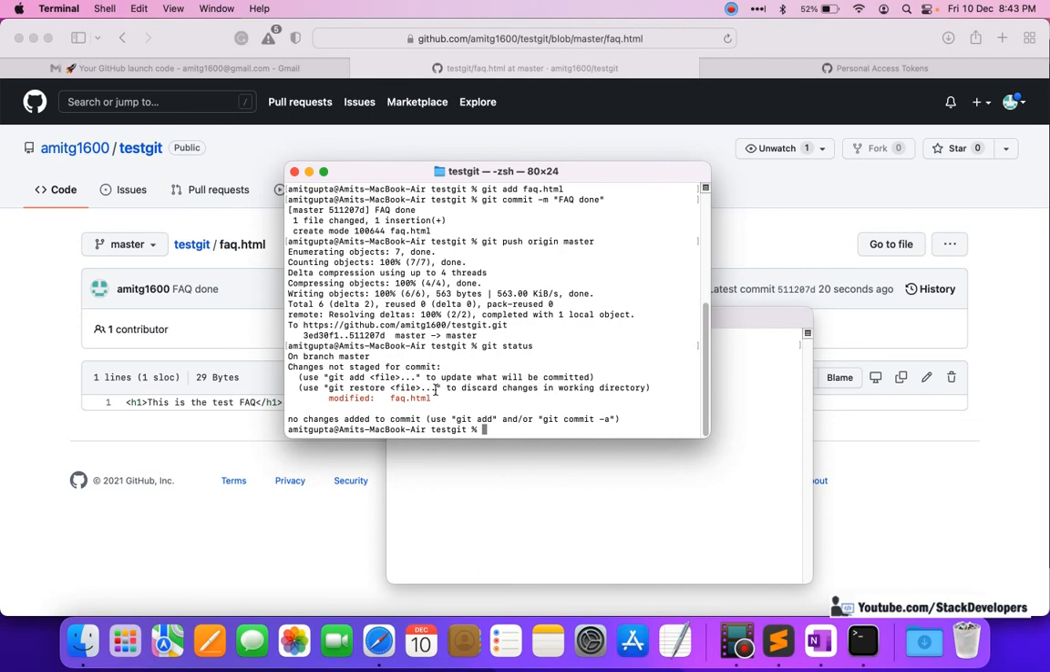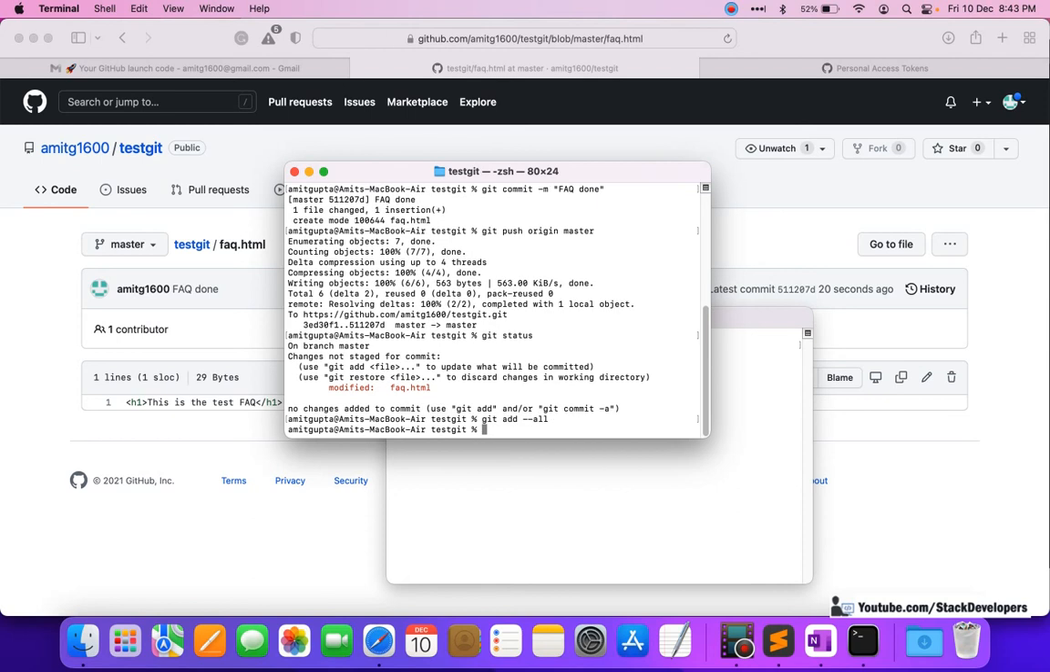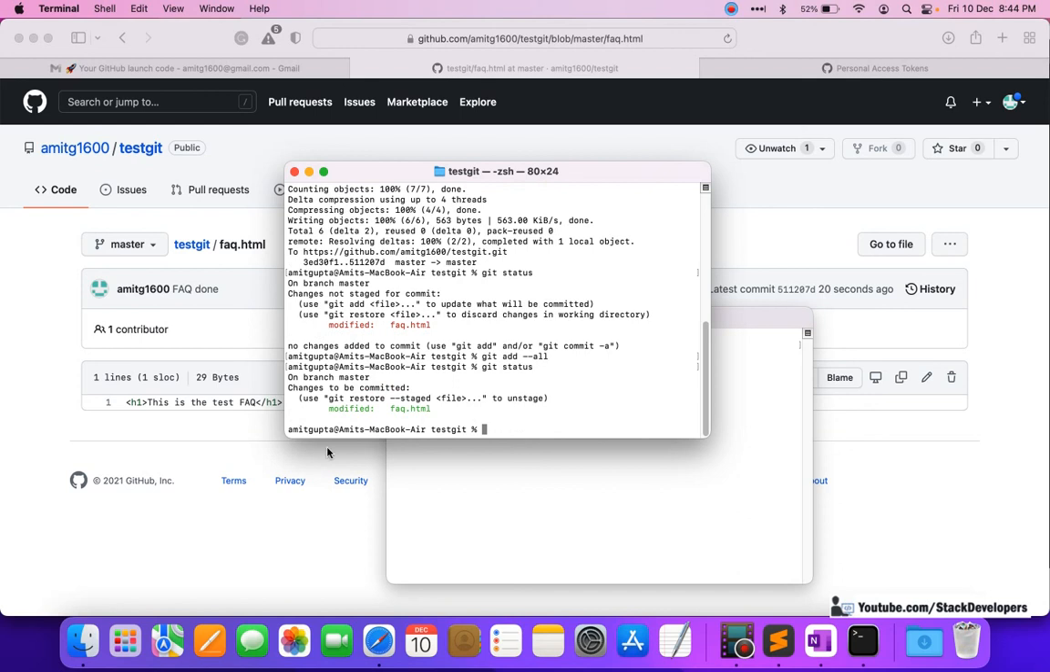Here, it says no changes added to commit, but we have not committed it yet. We want to add this file again now. Then we can also add like this one. There are many options to add. After that we are going to check the git status once again. See, now the modified file is coming in green. Earlier it was coming in red. It is saying now that changes to be committed.